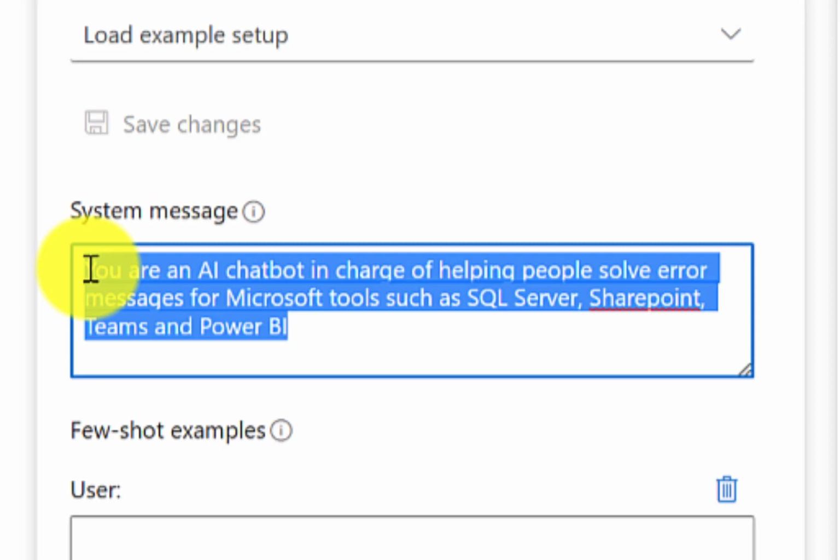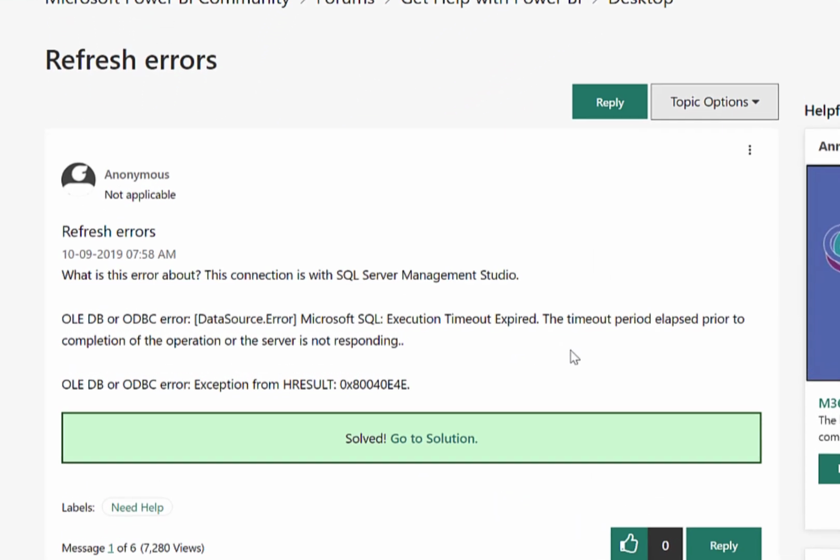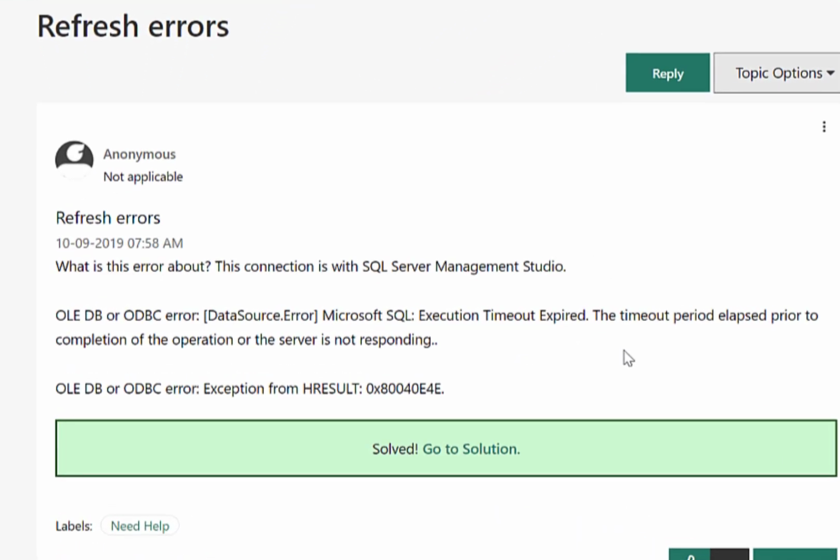Is this the best possible prompt? Probably not, but as you'll see, it's good enough to get the job done. Let's start off with an error code that's listed on a public forum within the Microsoft Power BI community. Everything I'll be using for these examples is available on the public internet. I want to be clear that I'm not using any data here that can't be found publicly for anybody else to reproduce what's being done.